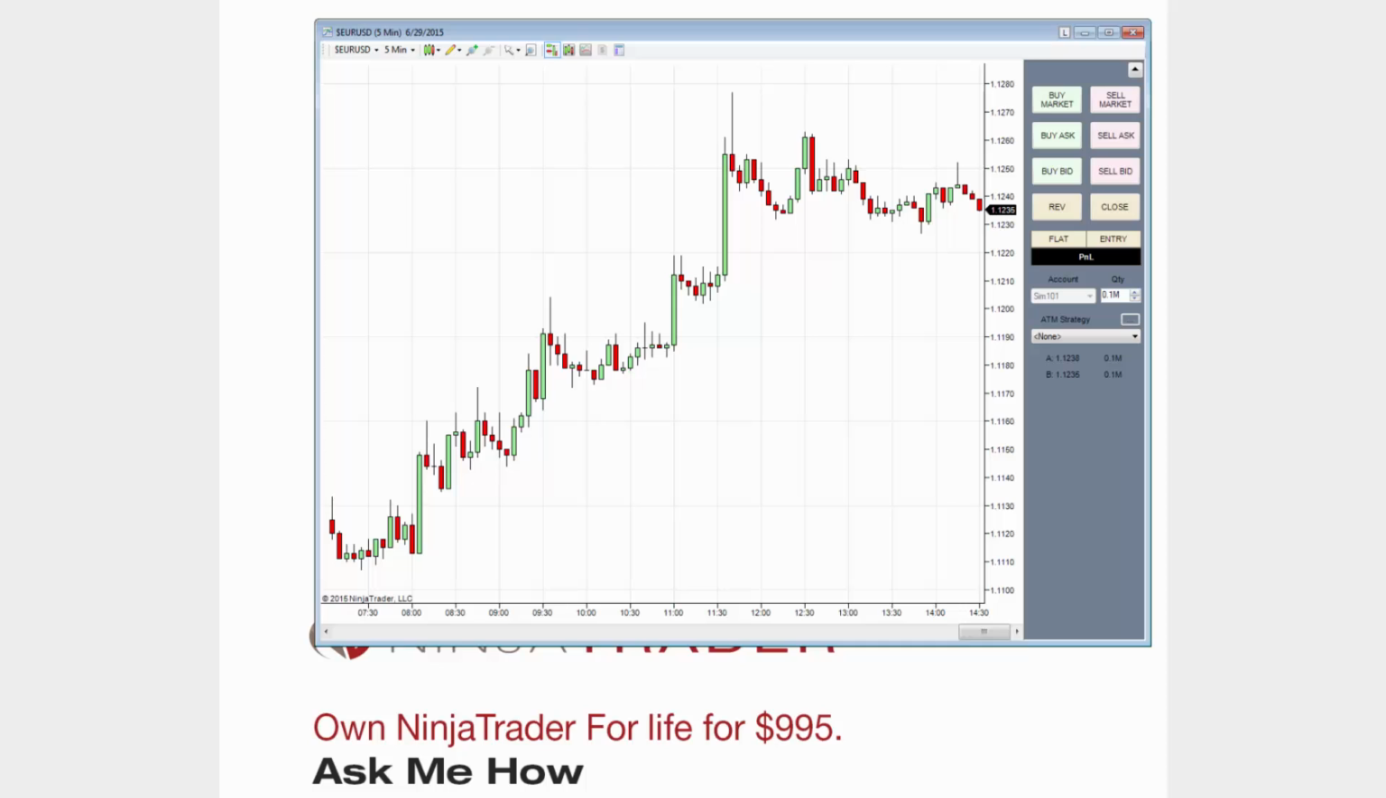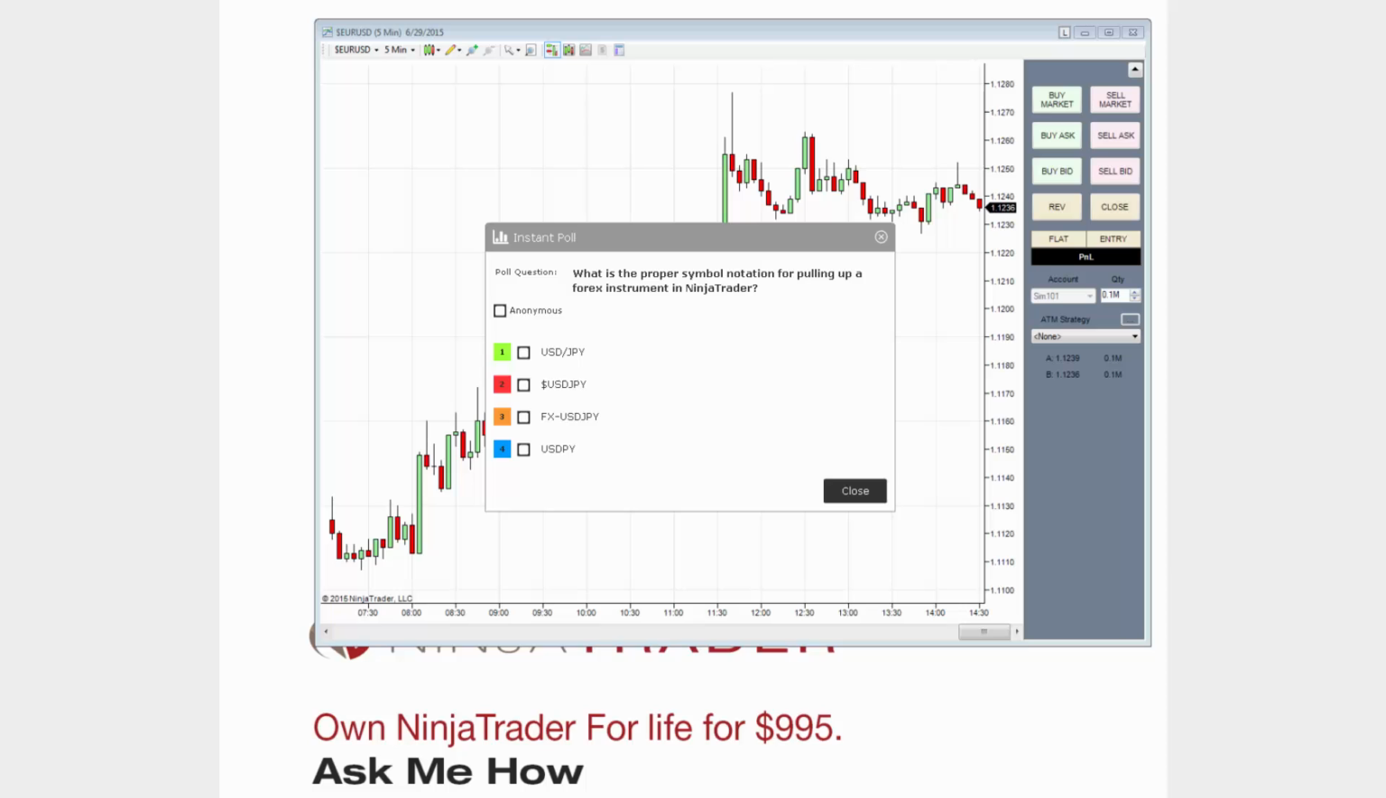Okay, so I've been going over a lot, kind of at a rapid-fire pace. So I'm going to just slow down and throw another quiz into the room, just to make sure I'm covering everything properly and we're all on the same page. This quiz is going to be about the symbol notation that we just talked about. Okay, question this time is this, multiple choice. What is the proper symbol notation for pulling up the $ yen instrument in NinjaTrader? So go ahead and take just a moment here and let me know what you think about this one.